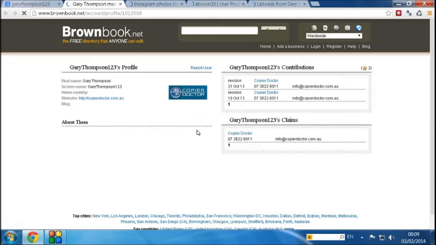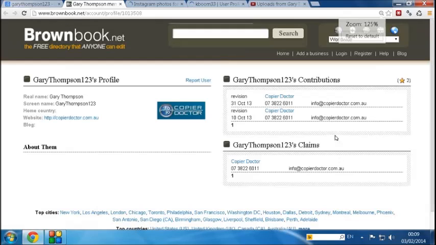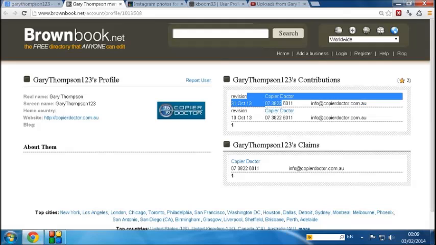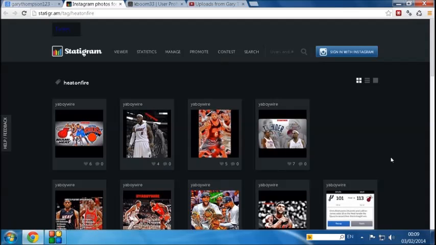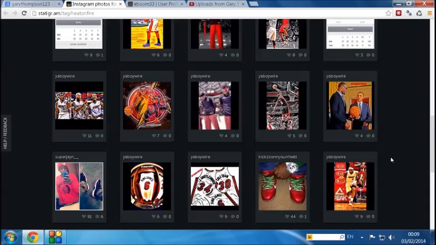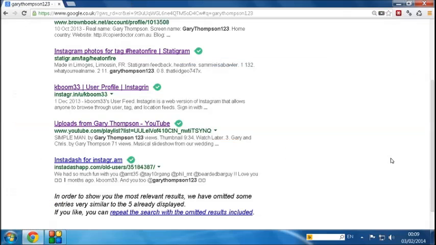So this Gary Thompson here has indicated that's his email. So AU, he's obviously Australian. He's generously given us his number. So now we know his phone number. We've got his website there. We've got access to his blog. So we've got a lot of details so far. Now, right here, maybe we could have his photos here. It's all about research. If there is someone you're looking for, it's very easy to find them if you know how.